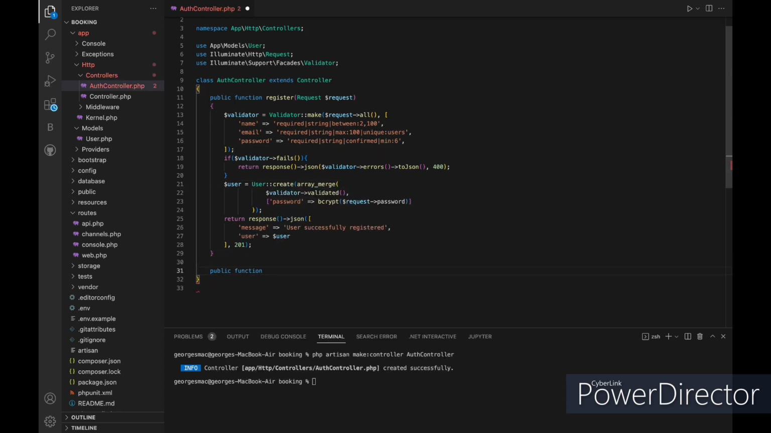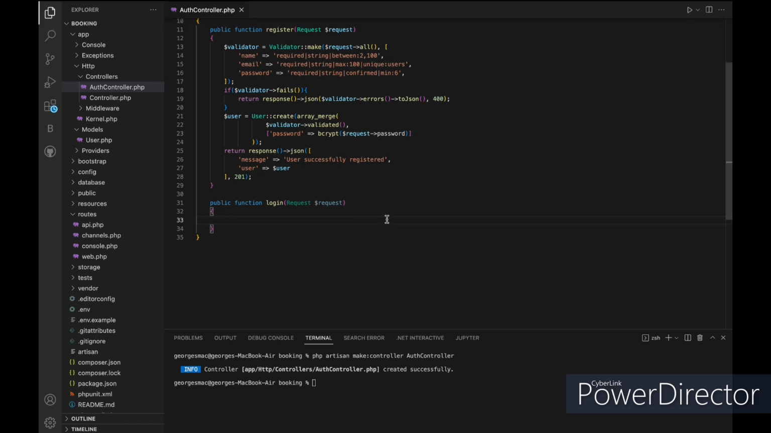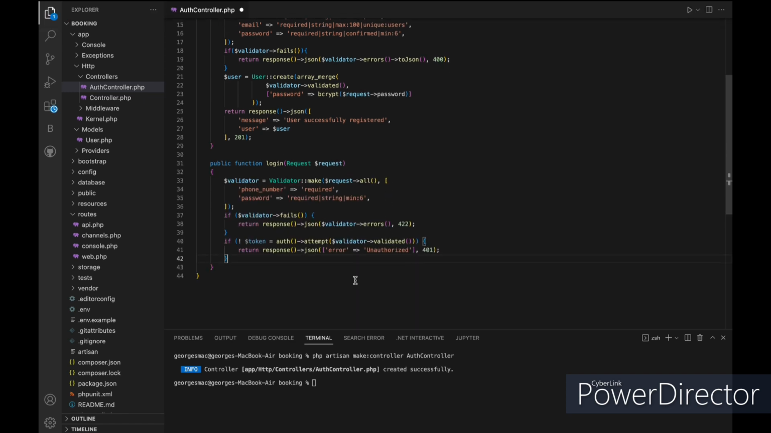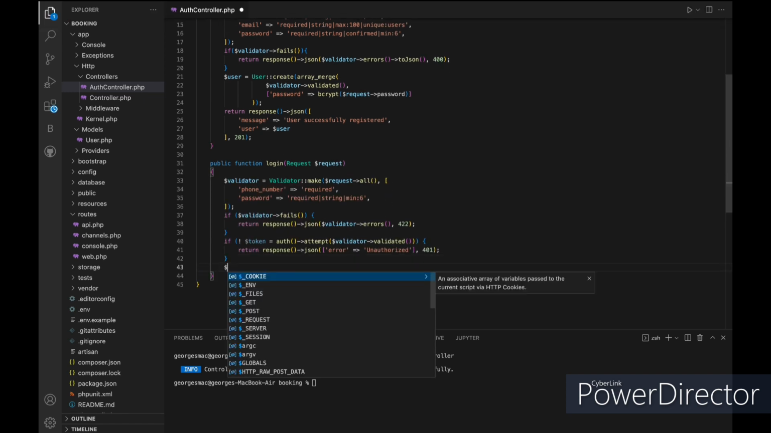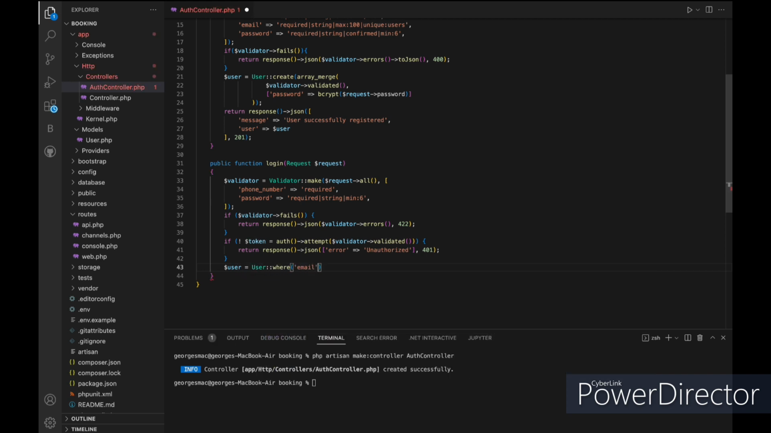Then we will make our login function, which first validates the request and returns an error message if it fails, and then we will try to log in the user. If his credentials are wrong, we will return an error message, else we will get the user and create a new token for him and return it as a JSON response.